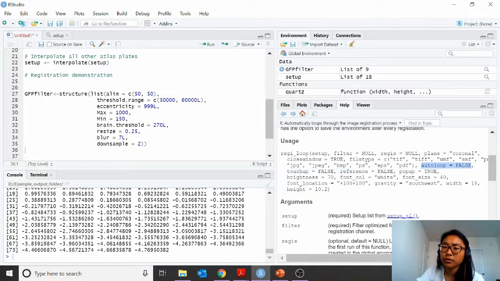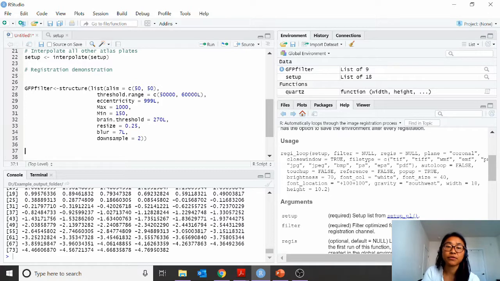There's also an auto loop argument. When this is set to true, the default is false, it will automatically loop through every single one of these plates for you and skip the manual registration part, so it won't present you with the interactive console. I actually recommend everybody first run this function with auto loop as true, even though the default is false.